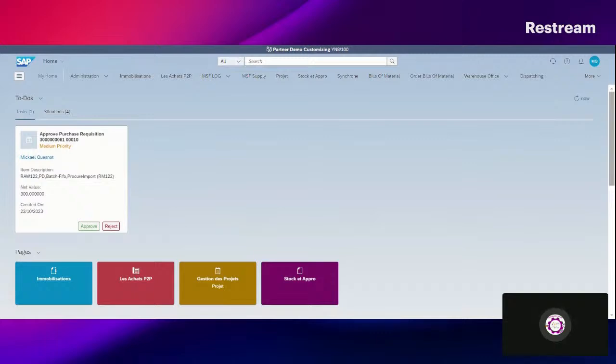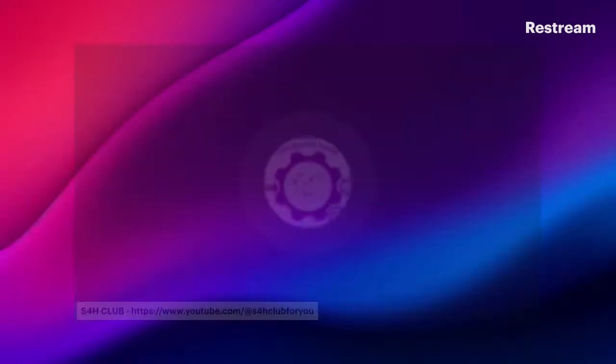You have now seen how to use the Manage Purchase Orders app to create a purchase order for stock material. This concludes this demonstration. Thank you so much.